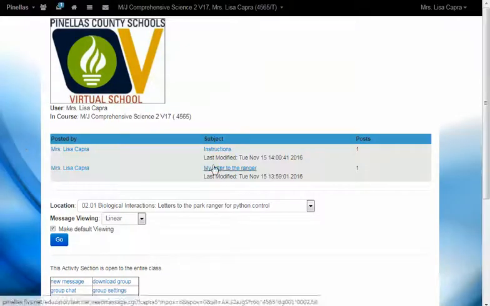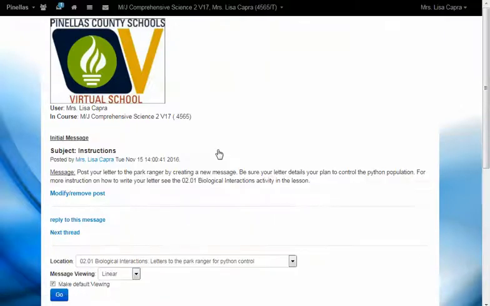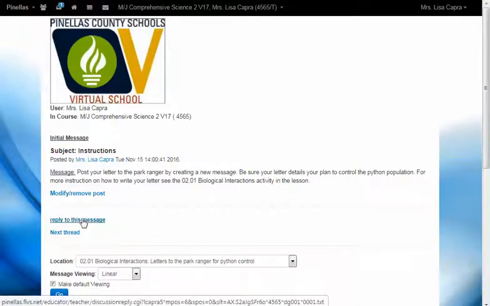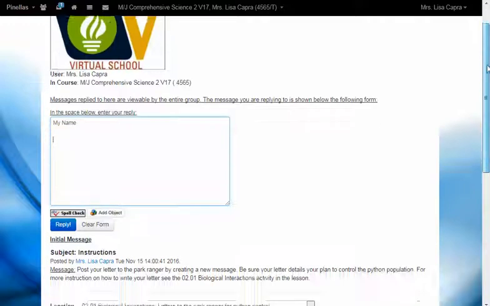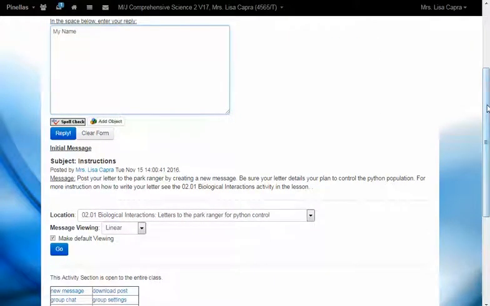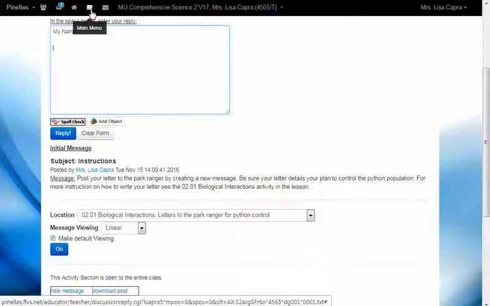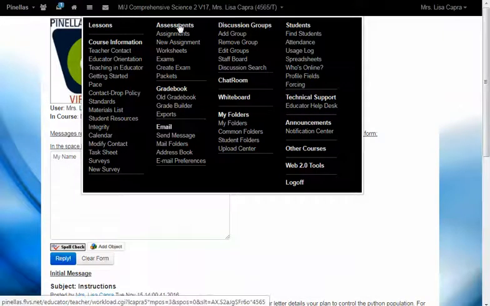Another way is you can reply to my posting. That's one way you can do it too. You just hit reply to this message and a little text box will appear, and you're going to put your name, my first name and my last name. Then you can copy and paste your letter to the park ranger for the Everglades National Park and talk about the Burmese python population and why it's important to control that population.